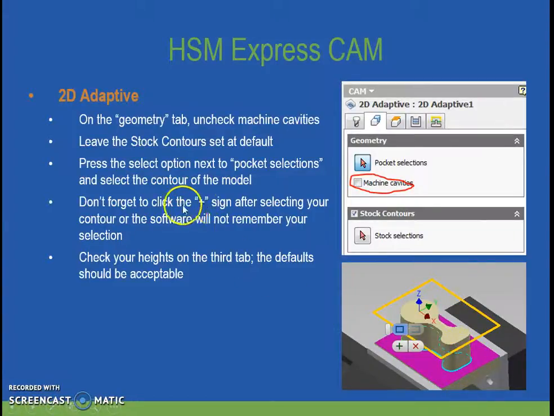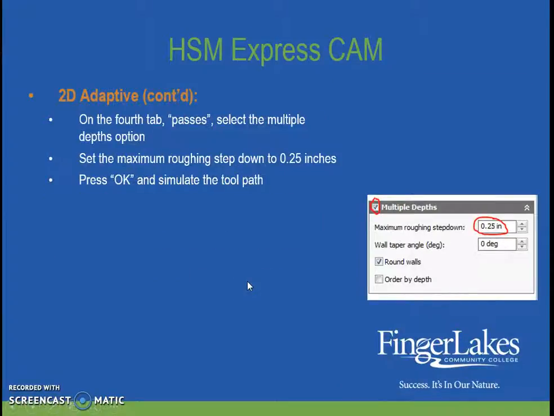Don't forget to click the plus sign after selecting your contour, or the software will not remember your selection. Check your heights on the third tab. The default should be acceptable. On the fourth tab, under passes, select the multiple depths option, and set the maximum roughing step down to 0.25 inches, and press OK. Then press simulate, and you'll see that it cuts around the part in depths of 0.25, and then it steps down for the next depth.